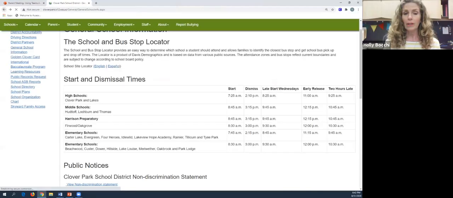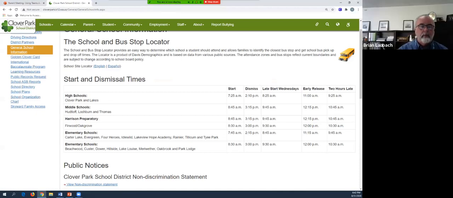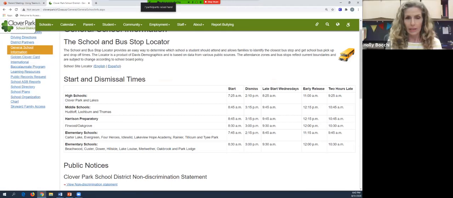So if a parent says they're using their personal device at home and they have a really great computer, they want to use that, how do they get their students' username and password? Again, you would be calling your school and getting your user ID and password from your school. They should have all that information.